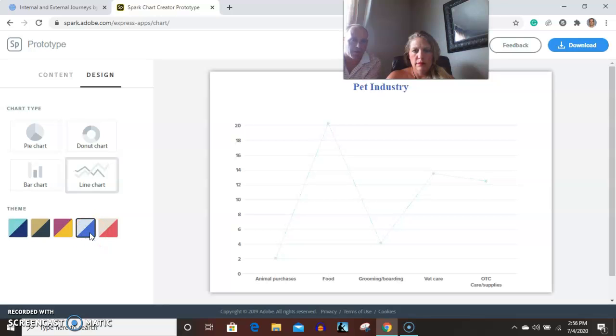Maybe we can just go to the purple and yellow one and click on that? That's just going to be a bit easier to see for this demonstration. Once we've chosen the style of the chart and the color theme, we're going to go back to the top left and press content.